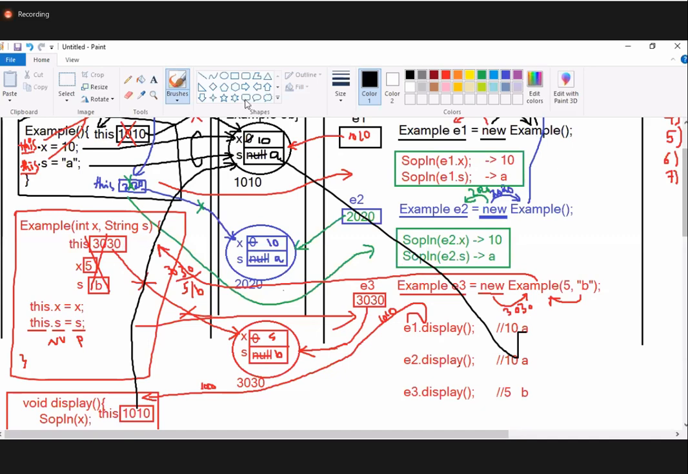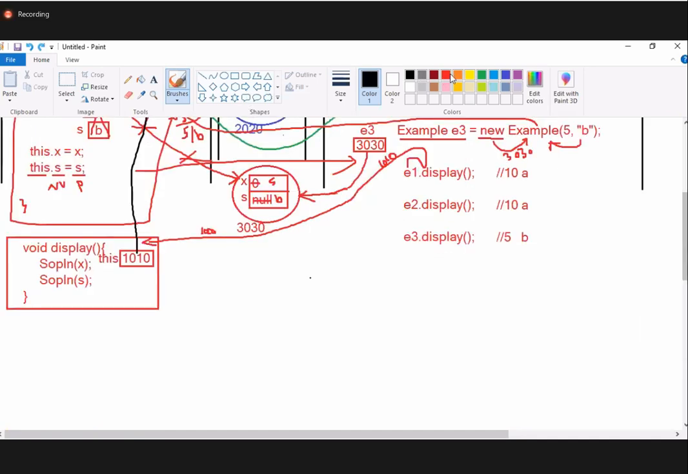Now the method execution is completed. Control returns to the main method. When control returns to the main method, the this variable is destroyed, and the reference to the object is also destroyed. Now you call the e2.display method again. Then what happened? The e2 reference is passed as an argument to the method. The second time, what object is passed as an argument?